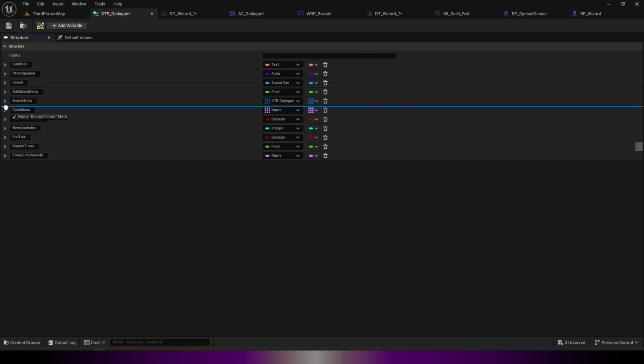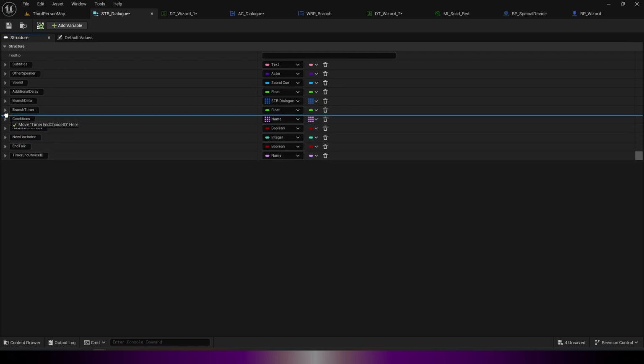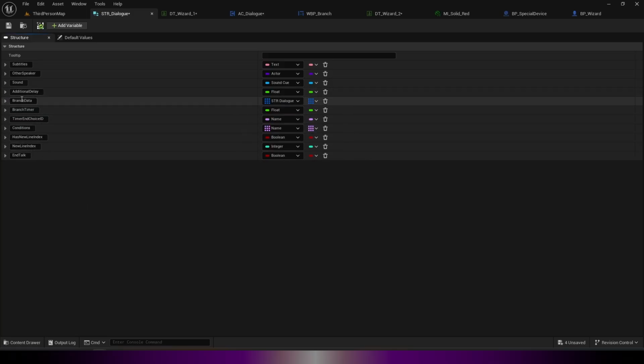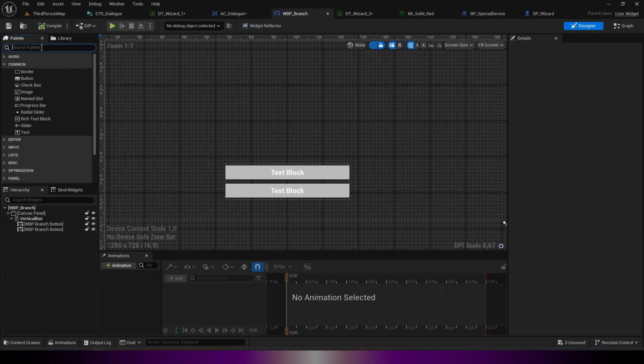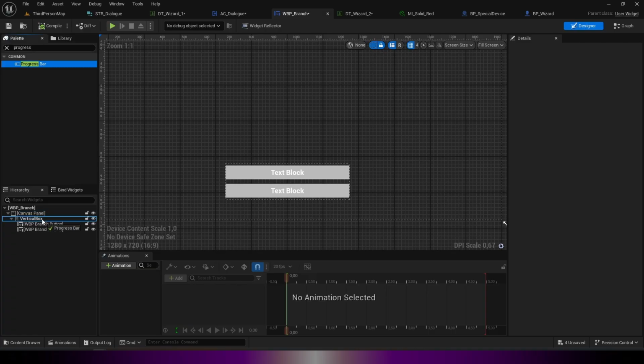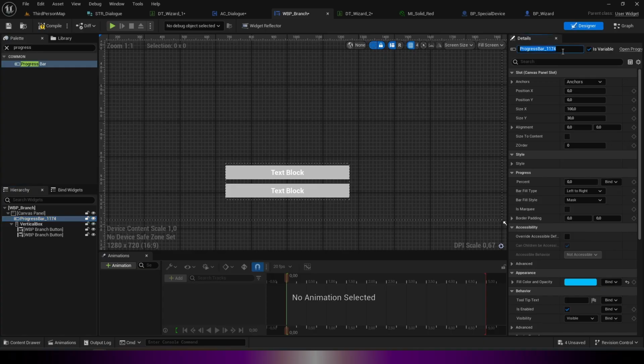I'm going to also move these to be closer to the branch data pin, so that the pins will line up more neatly with all the branch things. So let's go ahead and save this. And let's go into the branch, the WBP branch, where we have these 2 dummy thingies. I'm going to add a progress bar. I will add this to the canvas panel and not to the vertical box, because we are clearing the children of the vertical box as this widget is created, which means we would also clear the progress bar. So I'm going to call this just progress bar.